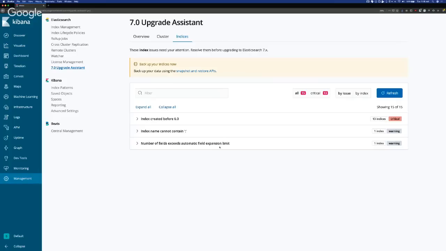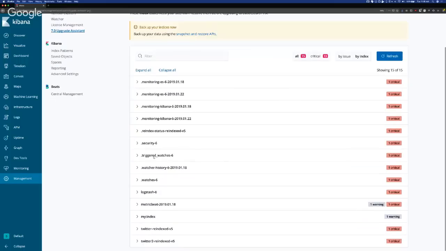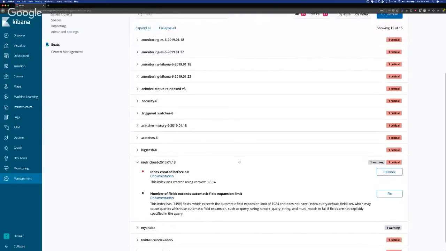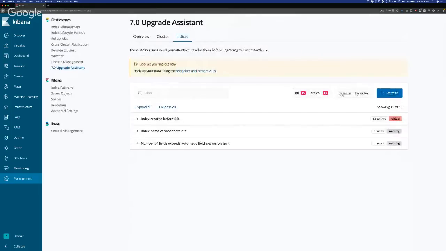So as you can see, we have 3 issues right now that need to be fixed. And I can look at these by issue, or if I want to look at a specific index that I'm interested in and see the different issues that apply to it, I can do that as well. Now, for some of these issues, we provide tools to automatically remediate them and fix them, so you're ready to go. But some issues you will need to go fix manually. It just depends on what the issue is.